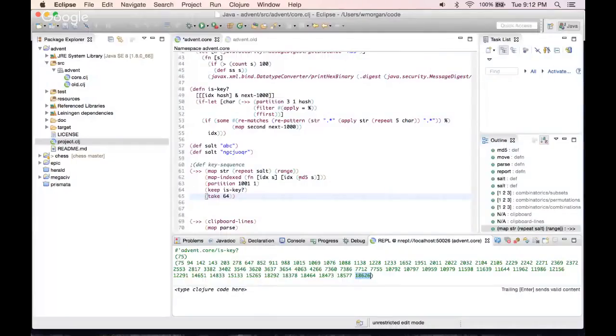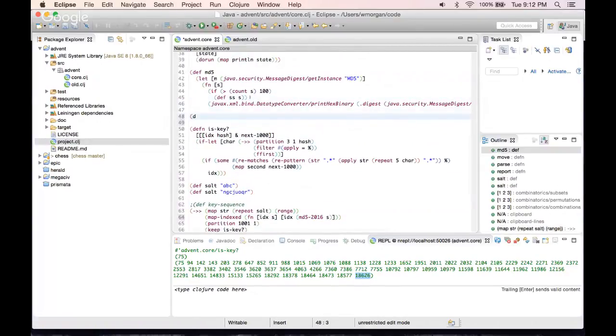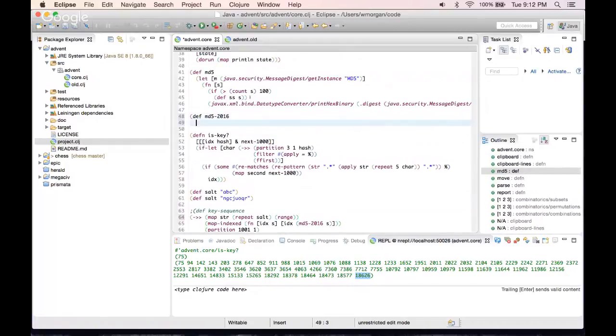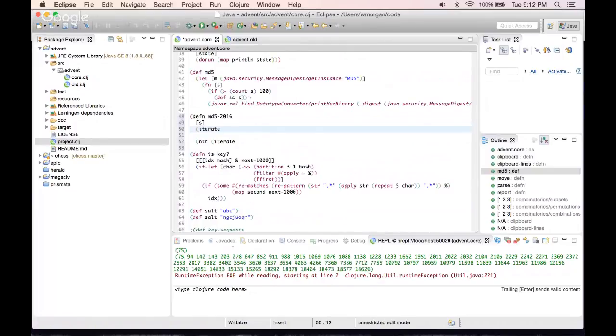Okay, so let's, instead of MD5, let's MD5 2016. And then I'm also going to have to think, so this is going to be the nth S. Iterate on MD5, starting with S, take the nth. Let's see, the first one is going to be S. Second one is going to be running it once, which means if we're running it 2016 here like this. Okay.